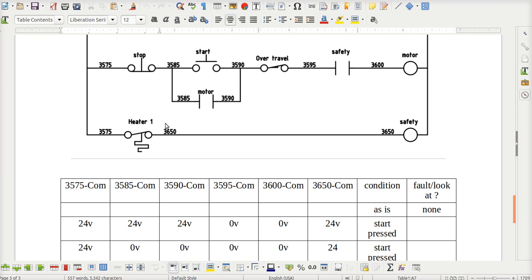What I will get here is I will get 24, because 24 here, 24 here, so my 24 volt drop will actually be across the safety relay. In this particular rung of the ladder, my 24 volt drop will be across the open. That would be my normal conditions.